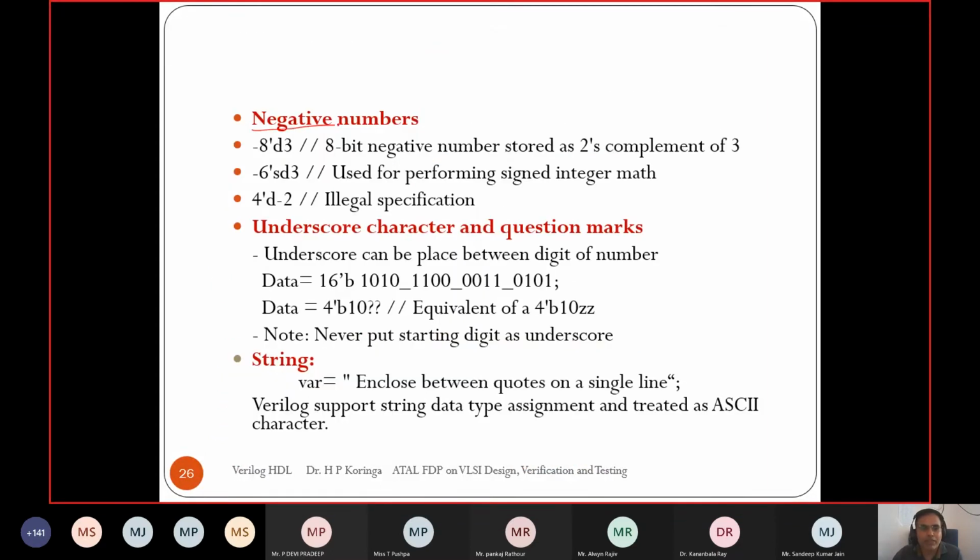For a negative number, before the size, we have to specify the sign. If we specify the negative sign and the size is 8, then it takes an 8-bit negative number in the form of 2's complement. So it takes D, a decimal 3, so it takes the 2's complement of 3 as the number, right?